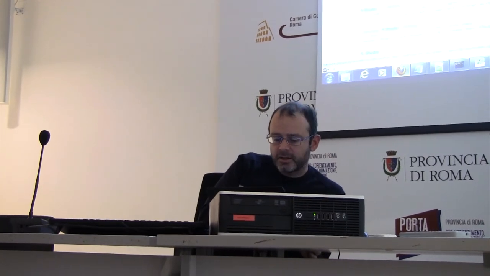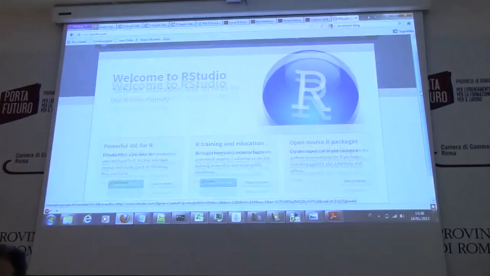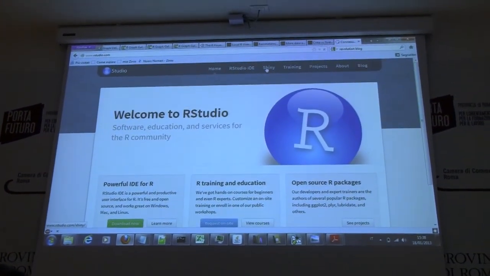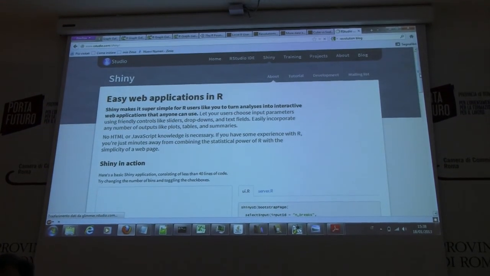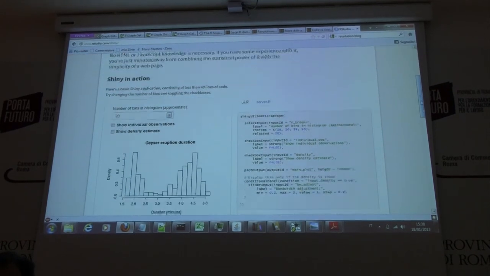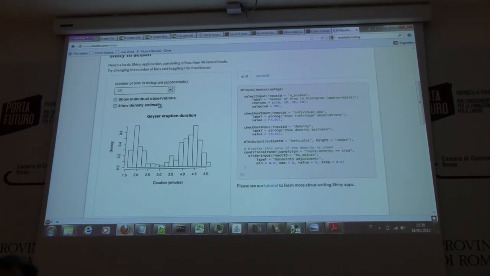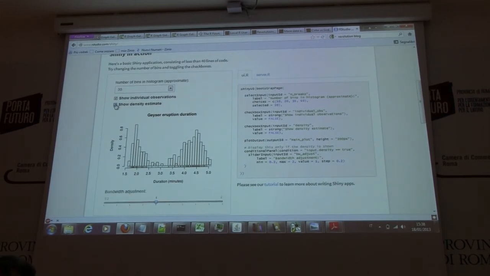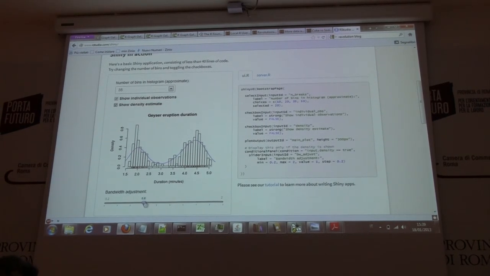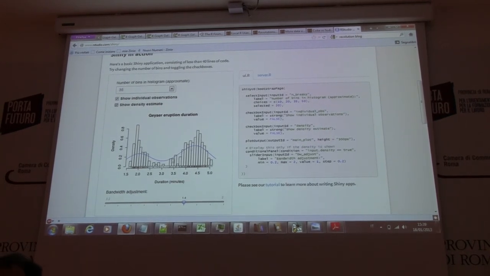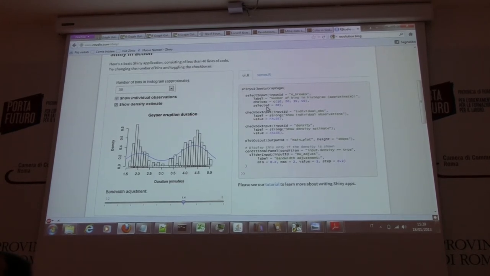This is another, let's call it, GUI, and here this is Shiny. Here you can create something like this. So you show the density, the bandwidth, the parameters of the statistical models and so on. They offer the possibility to install the code on your computer, or they have the server. And I think, if I'm not wrong, it's free. I've never used it.